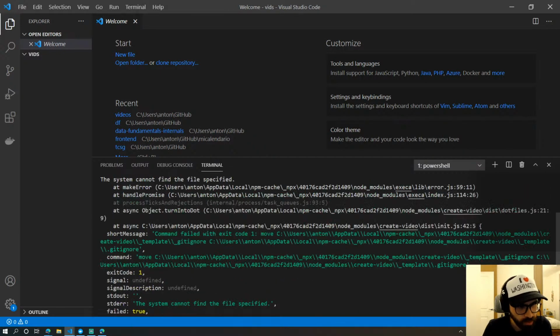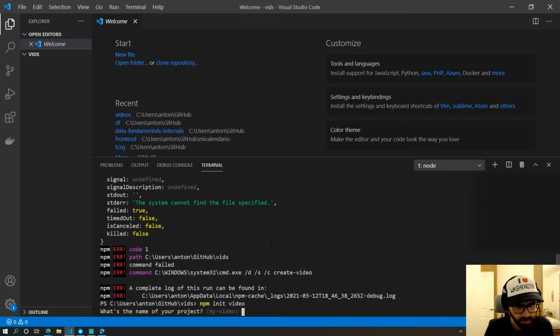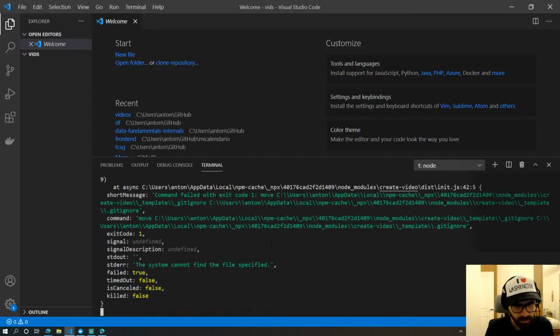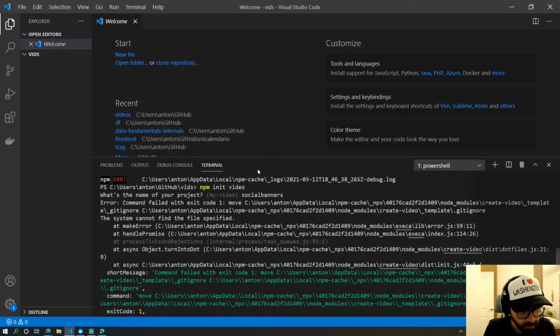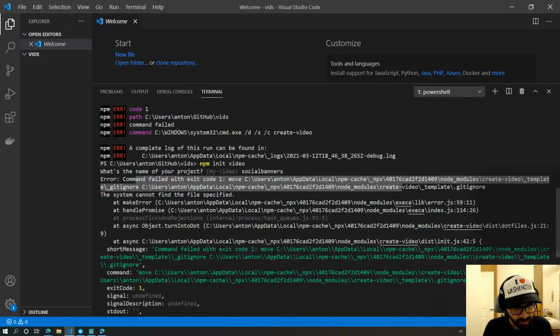So now it's complaining about something. Maybe because of the hyphen. Let's do npm init video. Oh, great. Let me see, what's the name of the project? Command failed with exit code. I was literally working on this today. But yeah, let's just try to find out what happened here.